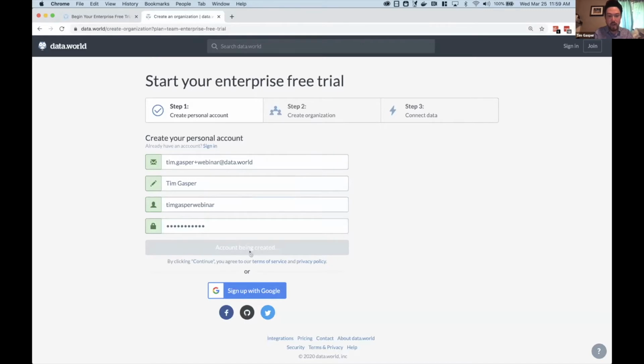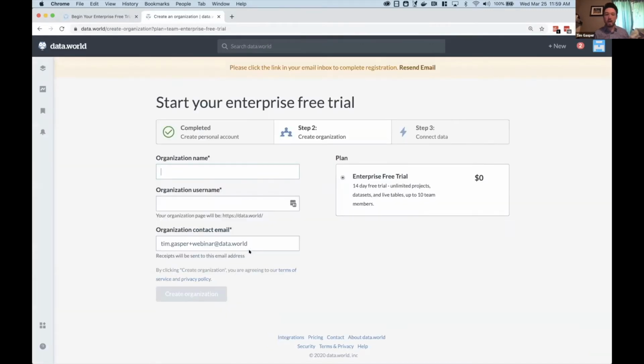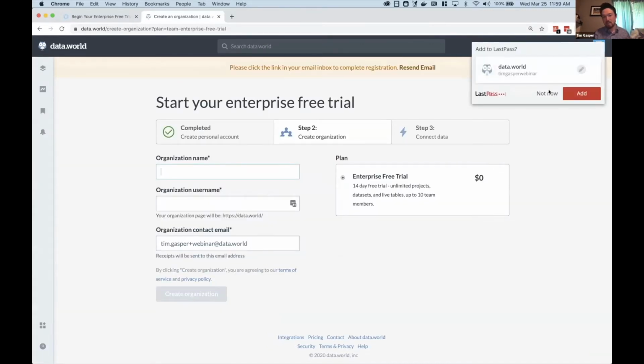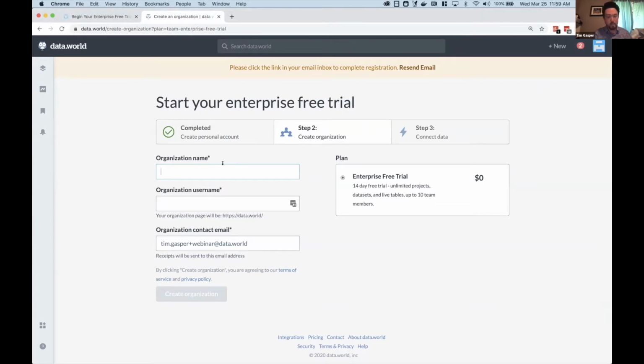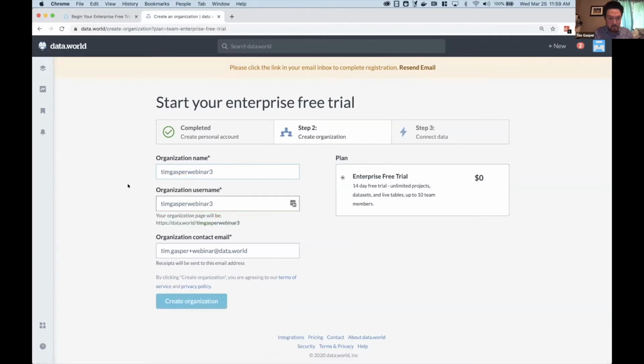So I'll go ahead and fill out step 1 here. You can see that obviously it's going to ask me to confirm my registration. But I can go ahead and now create an organization. And so the assumption here is that you'll want to probably name this after your team or after your company. In this particular case, obviously, I'm just going to call it something like Tim Gasper Webinar. We'll call it 3 because evidently I've created one called Tim Gasper Webinar before.